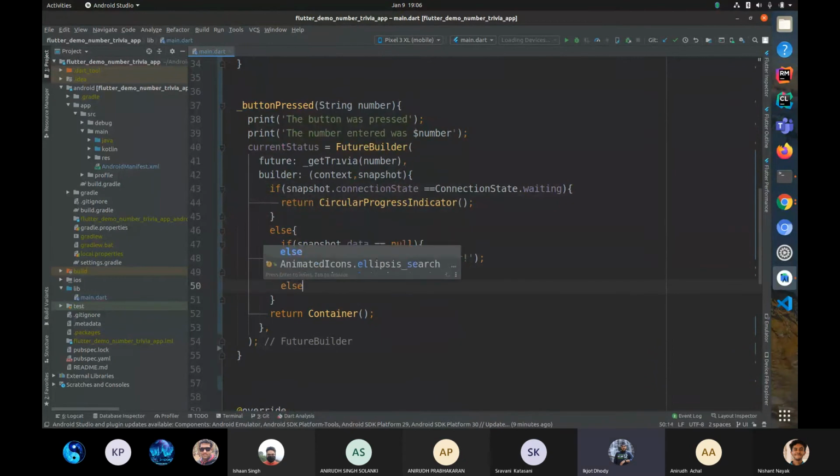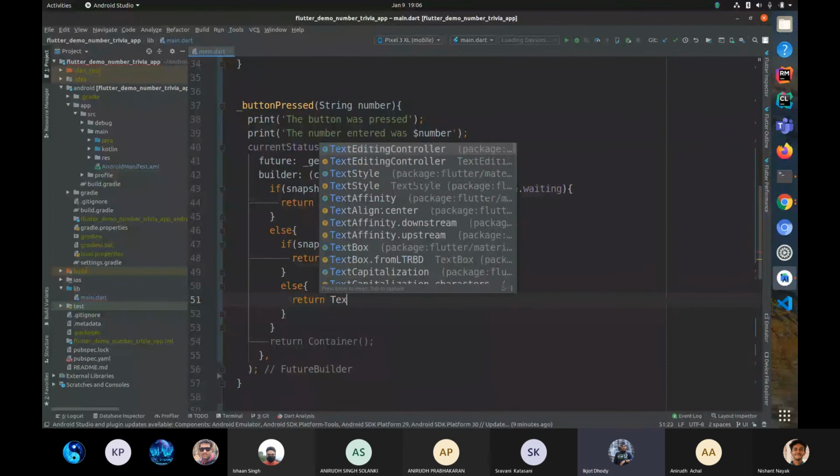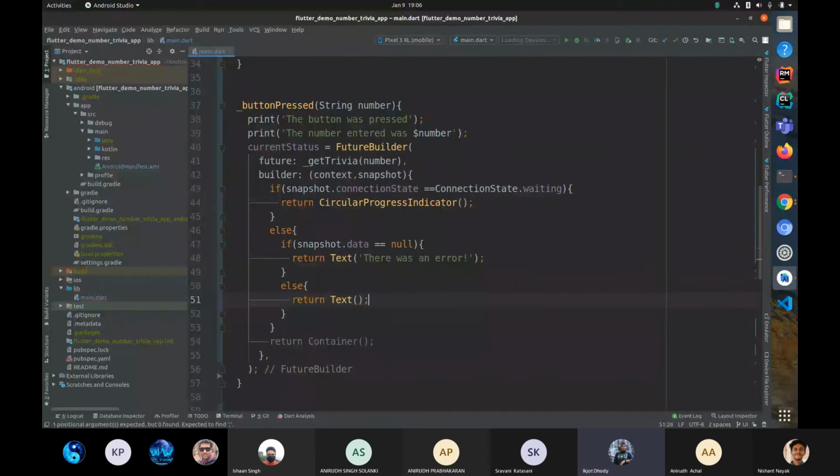Now, if this is not the case, then what we can do is just return the text with the actual data that we receive. So snapshot.data is the actual data we will receive. But if that's null, then we know that there was some error. So snapshot.data is what we have received from the internet.